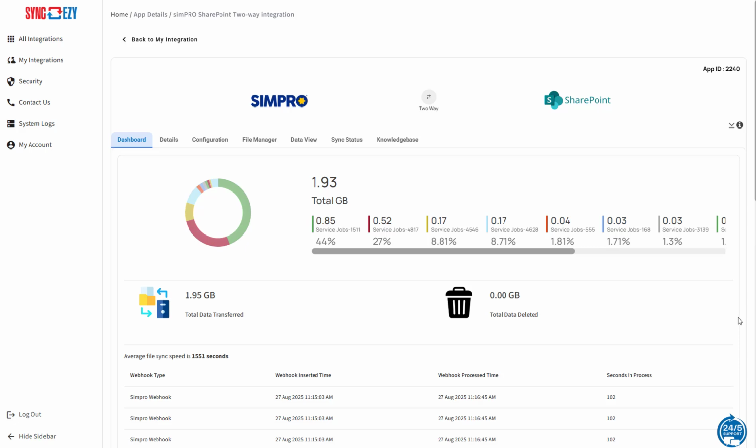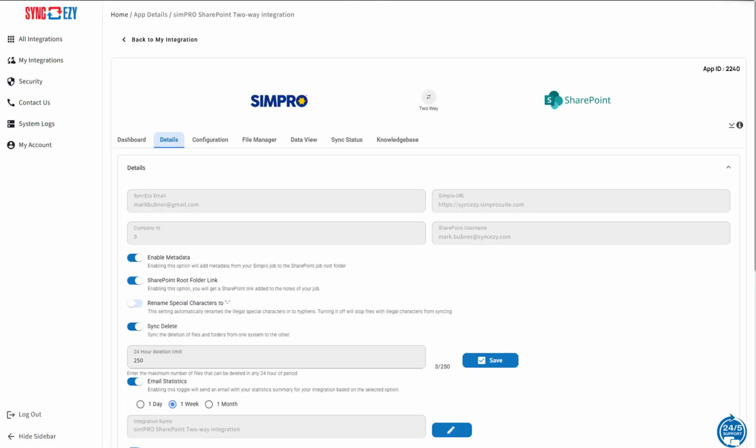From here, we can see an overview of the activity for this integration. So with the Simpro SharePoint integration, we can see a list of the number of jobs. On the next tab, we can see the details of the integration. We can see the instance of Simpro that you've got connected, including company ID if you've got multi-company set up, as well as the account you're using to access the SharePoint account. We normally recommend using a service user here for all the transfers that go into SharePoint from Simpro.